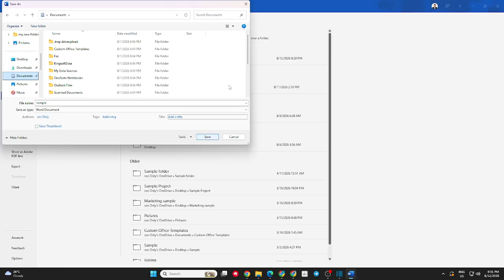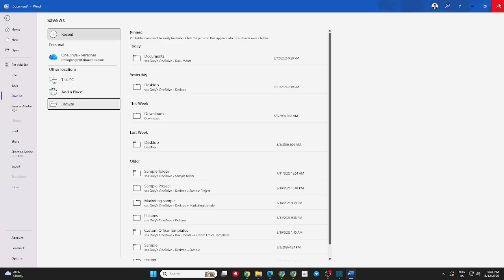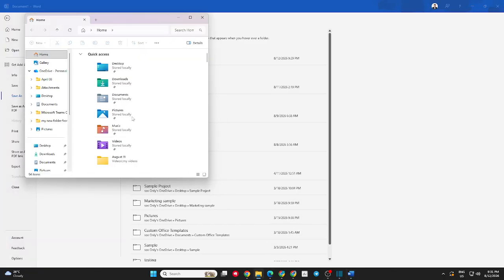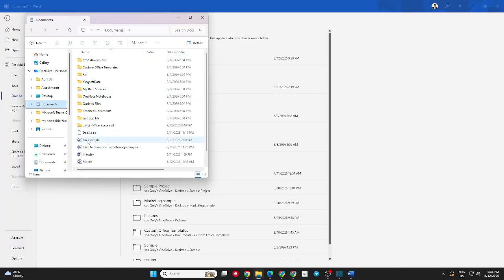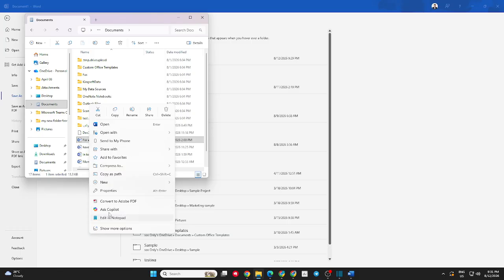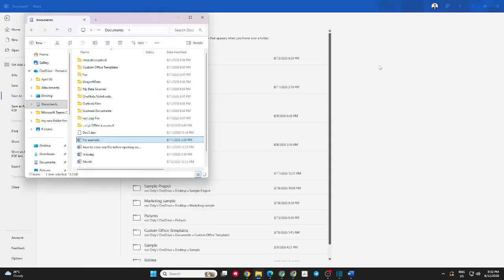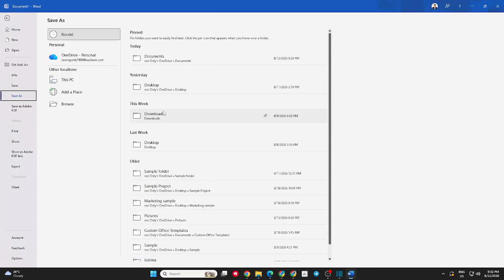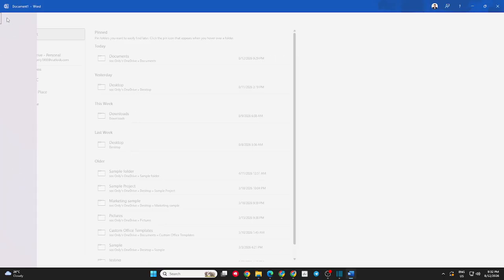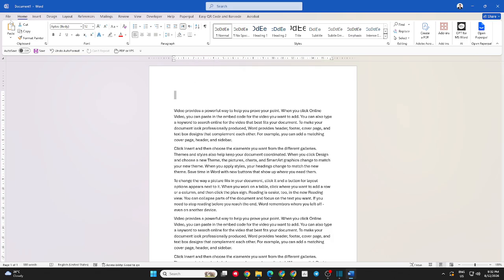Next, check whether the document is set to read only. Close Microsoft Word completely, then locate the document where it is saved. Right-click the document and select Properties. In the Properties window, look for the Read Only option. If it is checked, uncheck it. Then click Apply and select OK. After making this change, open the document in Microsoft Word again and try saving it. Removing the Read Only setting can resolve saving problems caused by restricted file permissions.